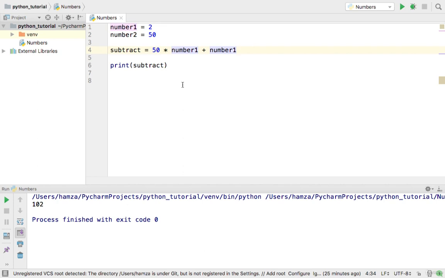Multiplication, division, and subtraction are based on priority. Here it multiplied the number 50 with number 1 first and then added the number 1 to the result of 50 times number 1, because it works on a priority basis. Multiplication has a higher priority than addition. So first it multiplied 50 with number 1 and then simply added number 1 to the solution.